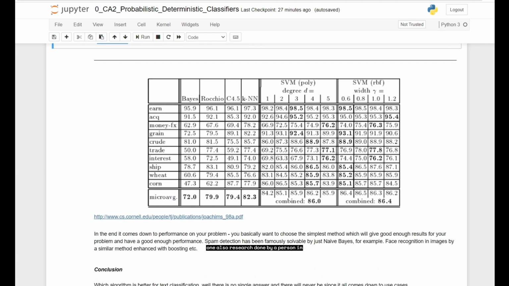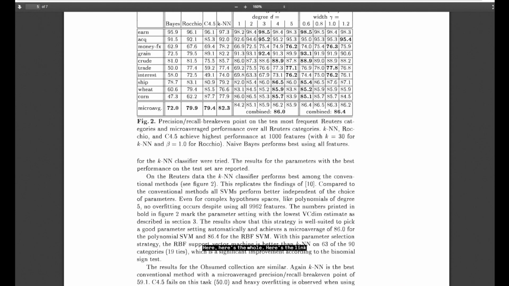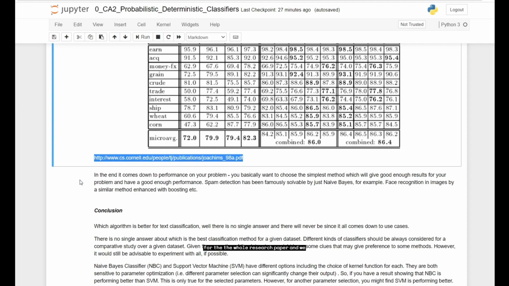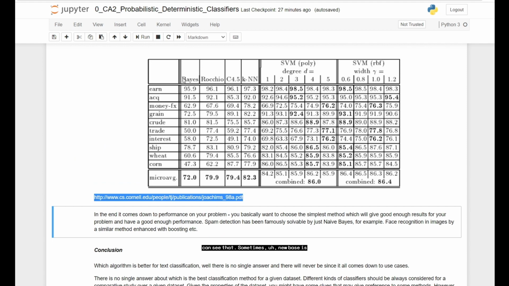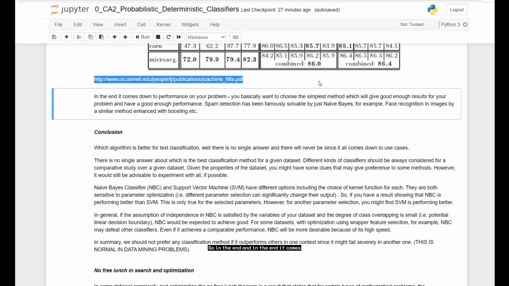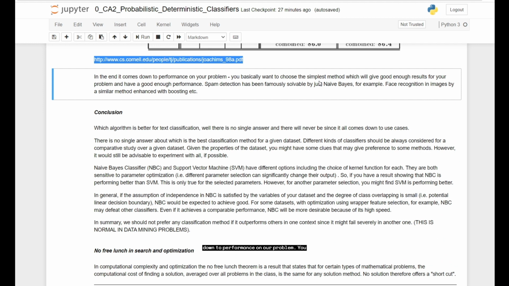But there's also research done by a person at Cornell University, where he tested various probabilistic and non-probabilistic classifiers on many data sets. Here's the link for the whole research paper, and we can see that sometimes naive Bayes is more accurate, while sometimes the deterministic models are more accurate. So in the end, it comes down to performance on our problem.